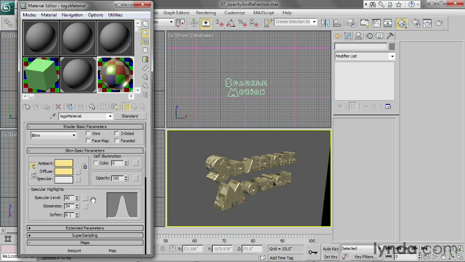That was a very basic introduction to using the material editor in 3ds Max. And in the next chapter, we'll look at using maps.